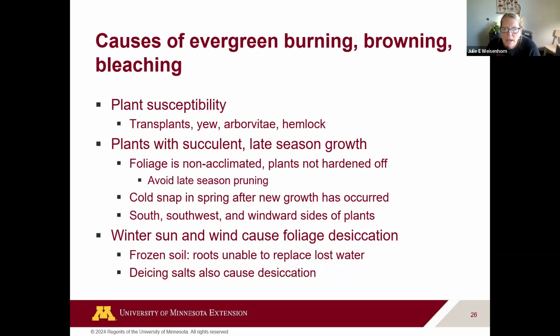in other words. Sometimes winter sun and wind can also desiccate foliage, can dry out foliage. And because the soil is frozen, the roots have no ability to take up any water at that point to help replenish that. And de-icing salts, which we looked at earlier, also can cause a drying or desiccation of foliage.